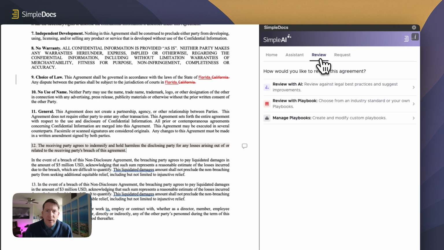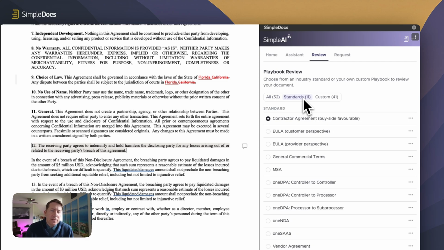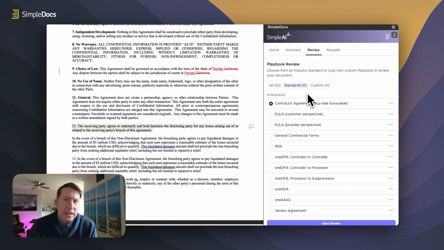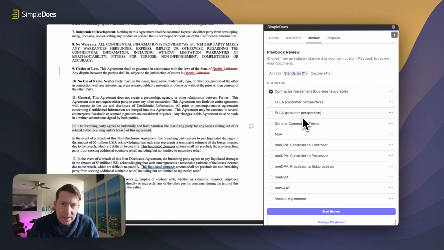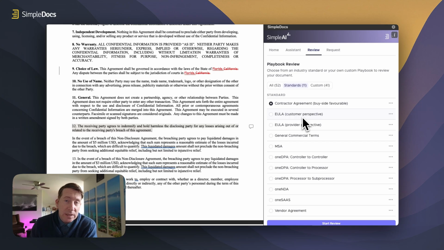We also have a library of standard playbooks that is growing every month. This is enabled by the Law Insider and oneNDA team. So MSA, Cloud Service Agreement, EULA, etc. will be here. And this library will just continue to get bigger and bigger. And it's a good starting point also in the event that you don't have your own playbook.